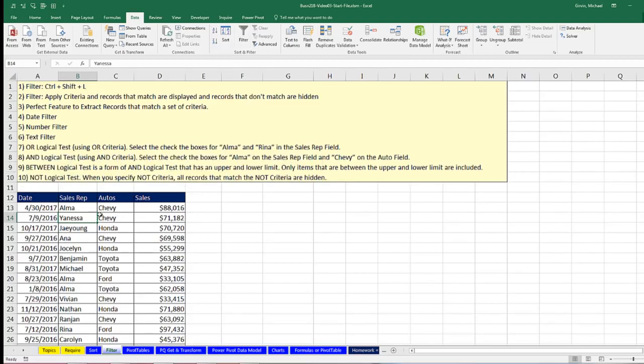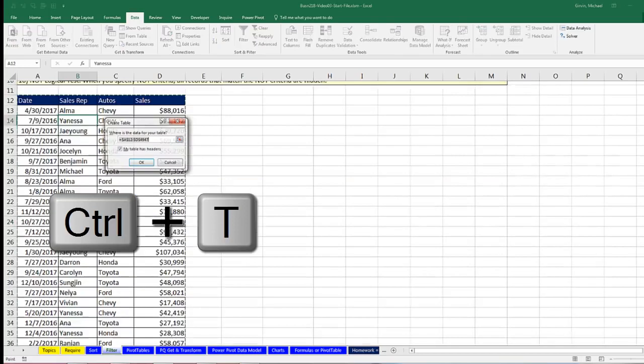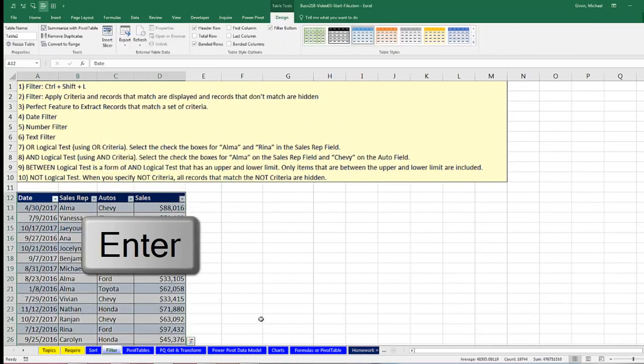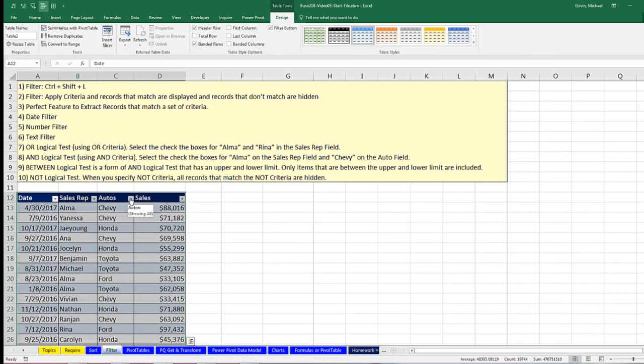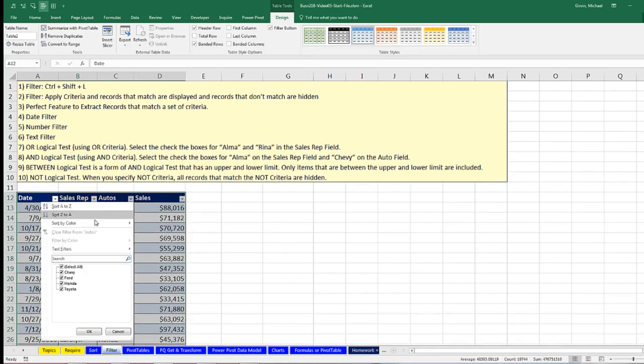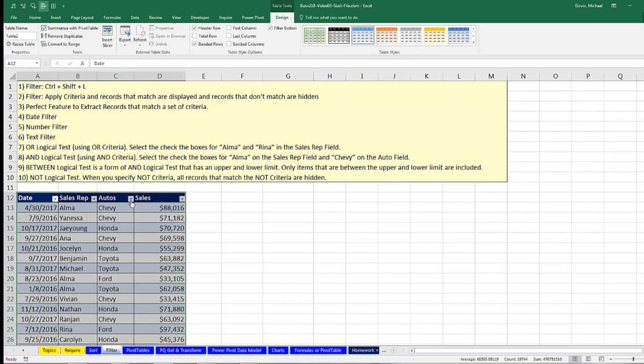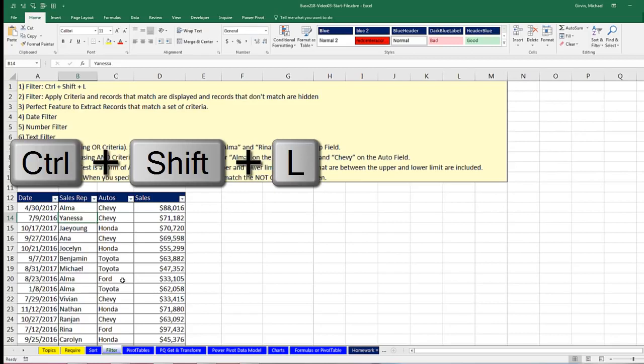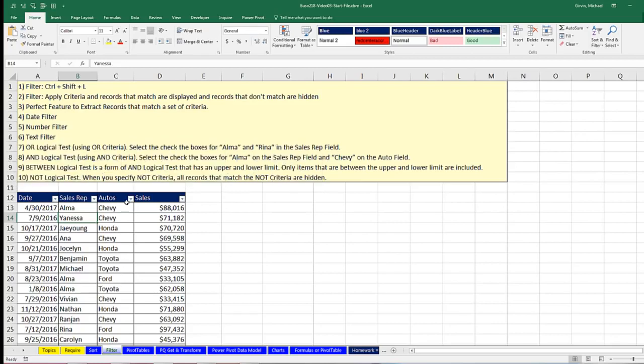If I convert this to an Excel table using the Excel table feature with Control-T, it got the right data set, and when I click OK or hit Enter to enact it, that, of course, will add our sorting and filtering options at the top. Now, I'm going to Control-Z because I don't want to convert this to a table. Now, let's turn on the filter. I'm going to use Control-Shift-L. And let's see filter in action.